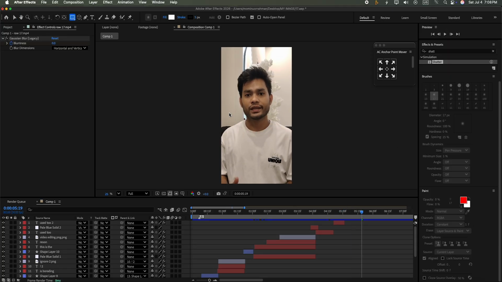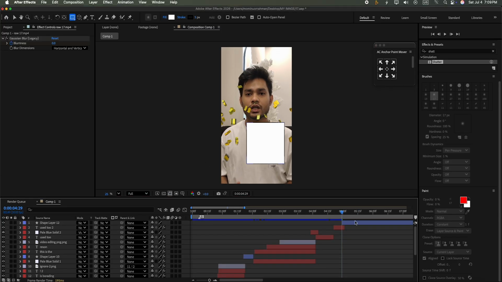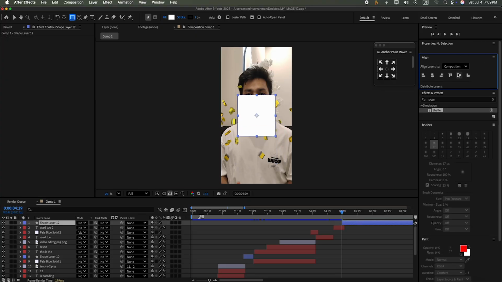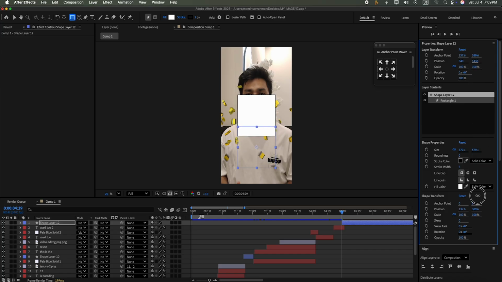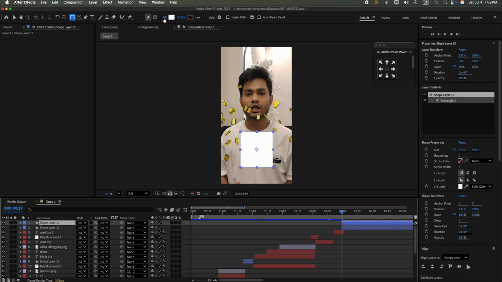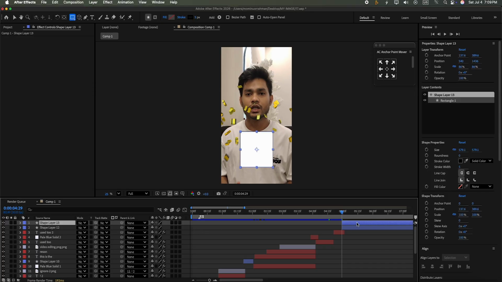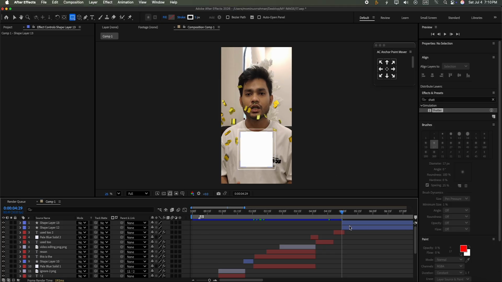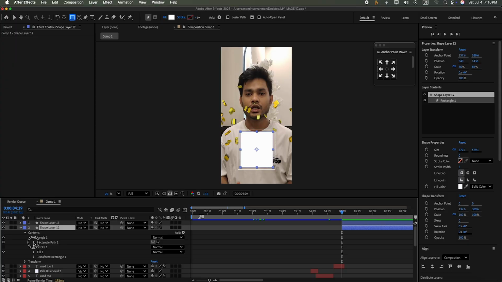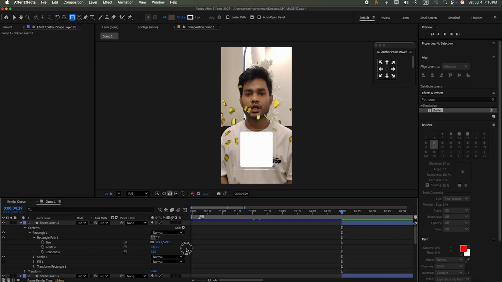Now again see it. Now take the rectangular tool and split it and delete the other portion. Now go to the properties and set it perfectly, and decrease the scale size and delete the stroke. Then duplicate it and change the stroke to 5 and change the stroke color to white. Now increase the stroke. Then go to the rectangle and set the roundness to 30 and again go to shape layer 1 and set the roundness to 30.